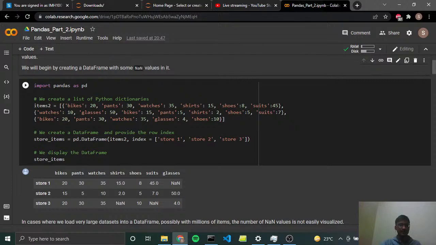Import pandas as pd. We create a list of Python dictionaries. Items2 equal to bikes 20, pants 30, watches 35, shirts 15, shoes 8, suits 45, watches 10, glasses 50, bikes 15, pants 5, shirts 2, shoes 5, suits 7, bikes 20, pants 30, watches 35, glasses 4, and shoes 10.